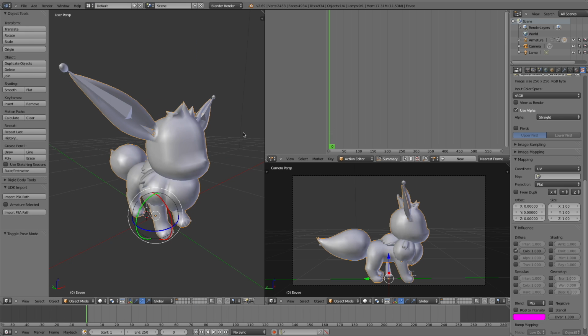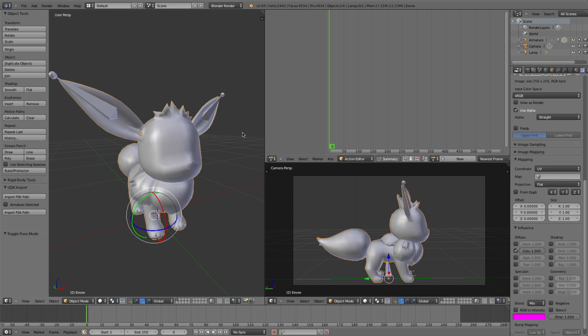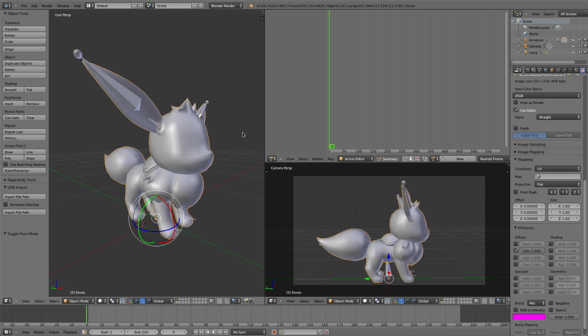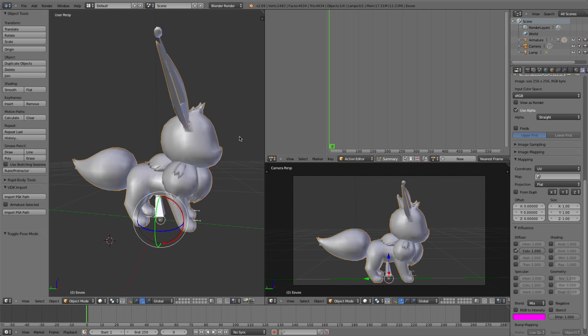So the next thing I'm about to teach you is probably one of the most important things you need to know if you're going to make smooth animations and save a bunch of time, and that's IK constraints.